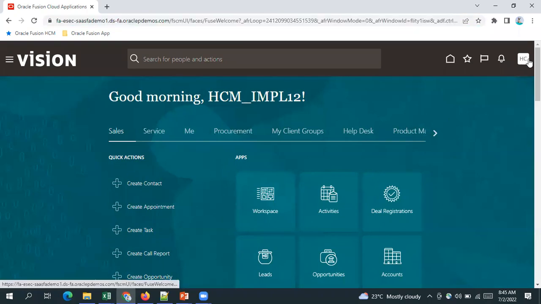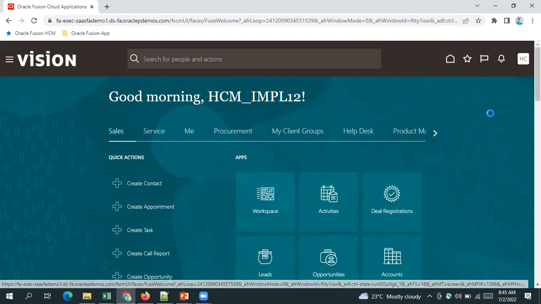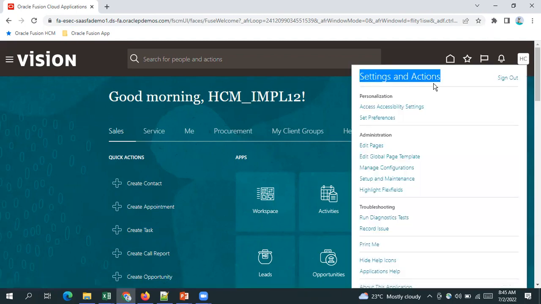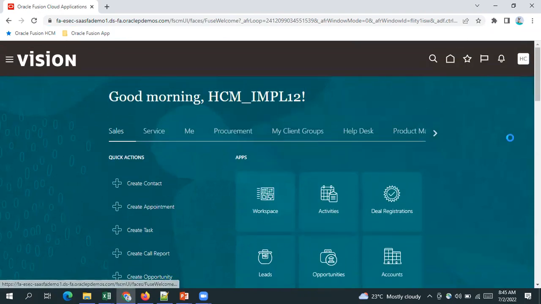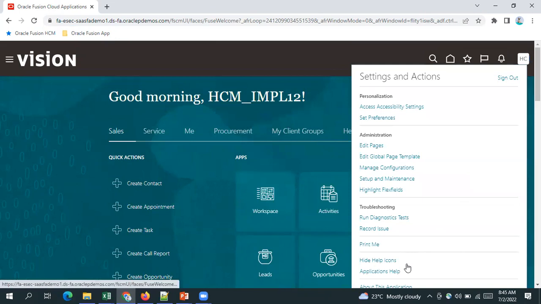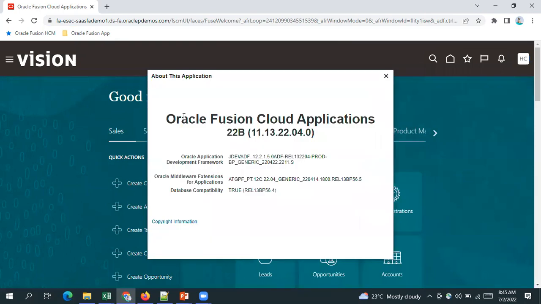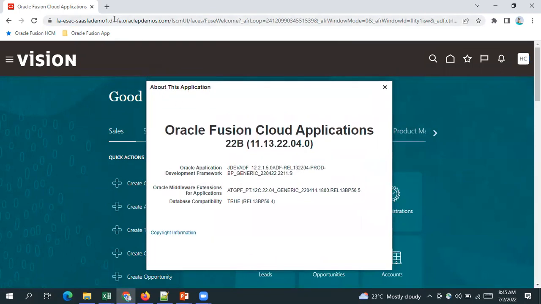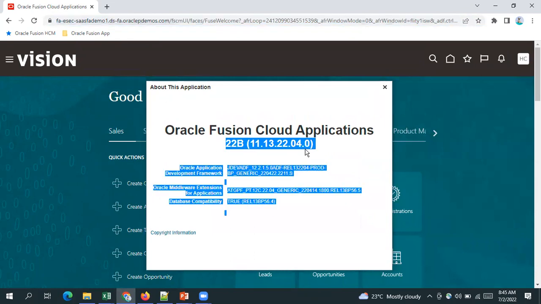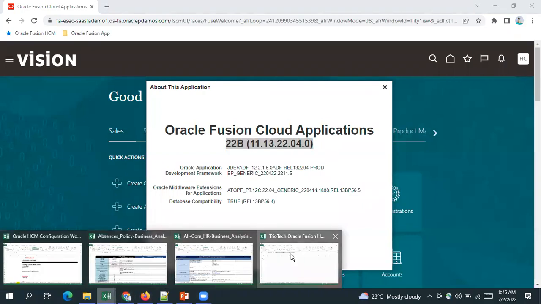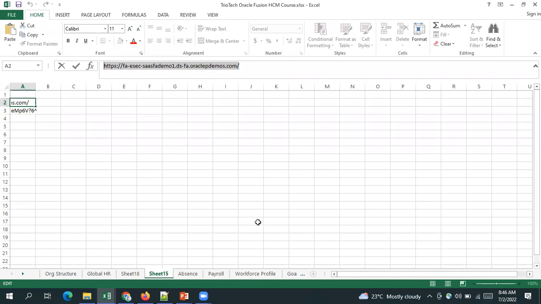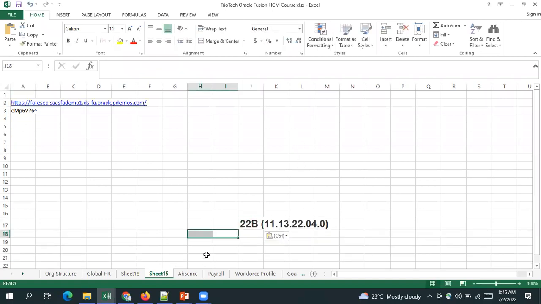Here, if you go to the settings and actions button and click on it, settings and actions will open up. If you scroll down a bit, we have something called About This Application. Click on this one, and you will come to know the current version of our application. I can see something like 22B, 11.13.22.04.0, right? Now let me copy it here, team. This is the version I can see now. This is our latest version.